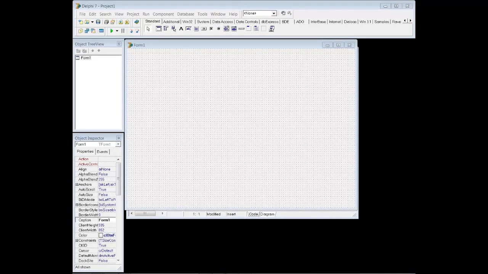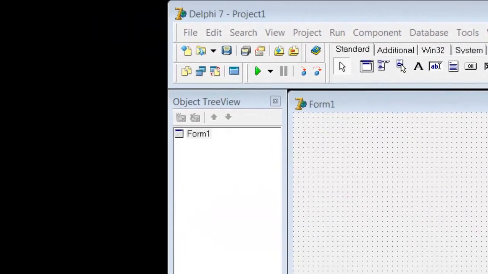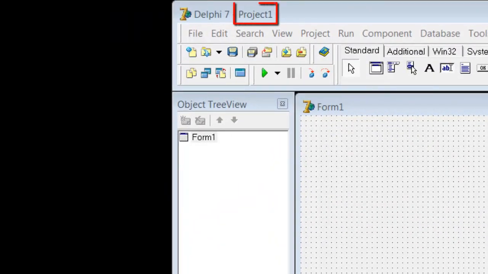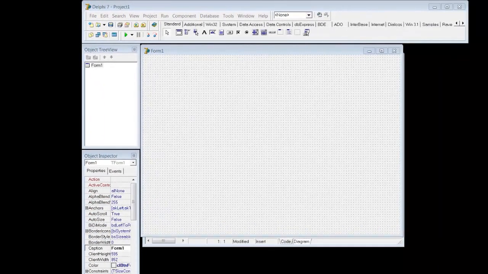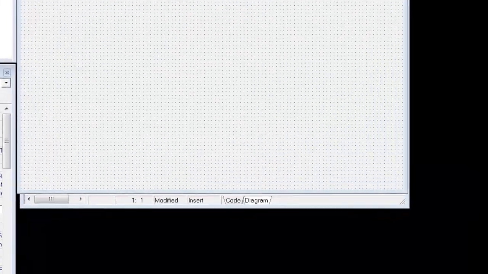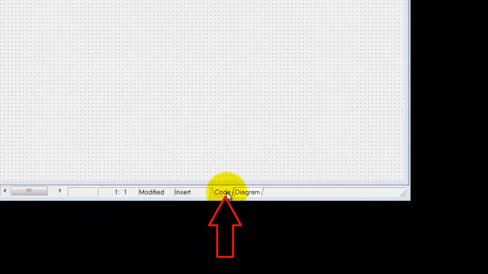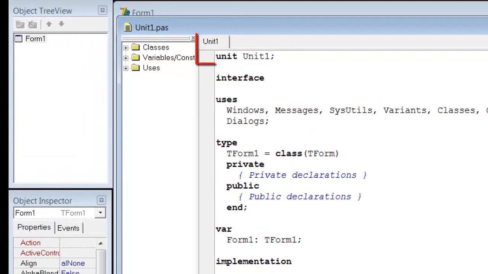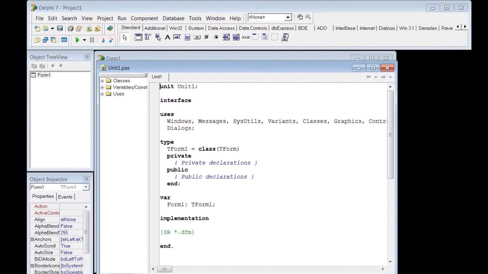One of the first things that you must do when working with new projects is to save your projects and files. When we zoom into the title bar, we see that this project's default name is Project 1. You do not want to keep the default names assigned by Delphi. It's a bad practice because it makes it difficult to identify your projects for future use. When I click here on the code tab to display the code editor, you will see that the unit is also called Unit 1. You also do not want to keep the default names assigned to the unit files. So, let's rename, organize and save these files.